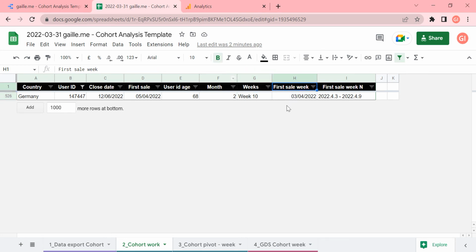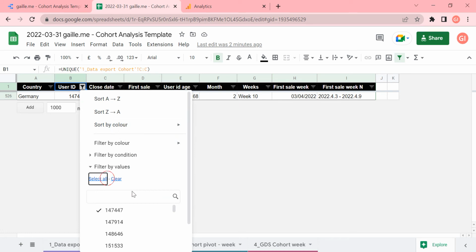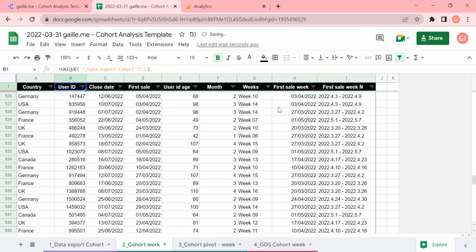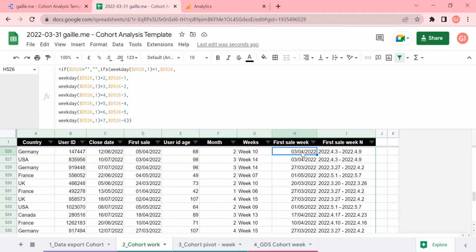Also, we have an interesting formula here. We select all users, and here I calculate the first day of the week. Maybe it is not the best way to calculate it, but this formula allows me to show, for example, that some of my clients start an advertising campaign on Tuesday or Wednesday, and they would like to count the week from this Wednesday or Thursday, and because of that I wrote this formula.